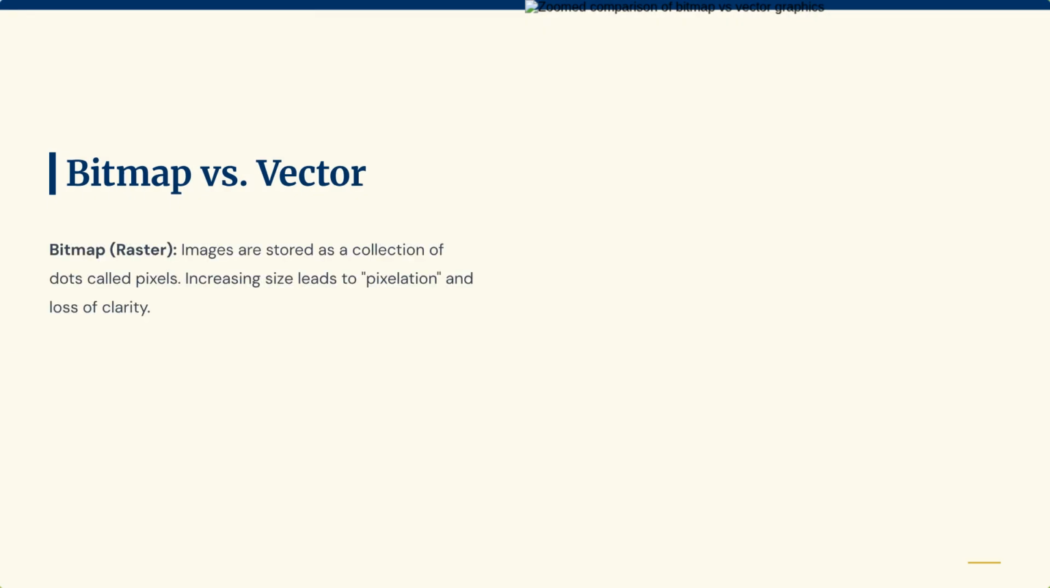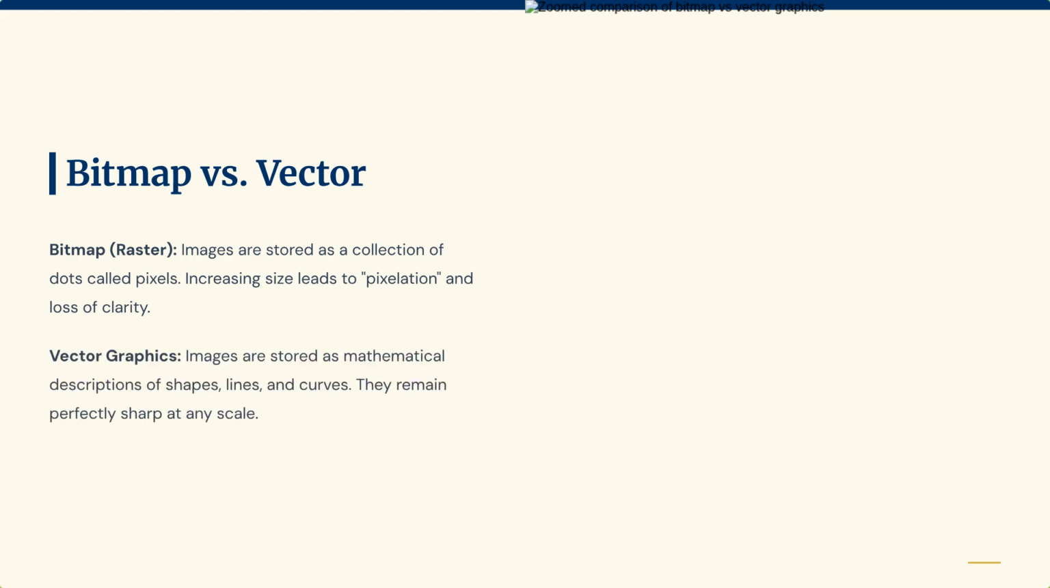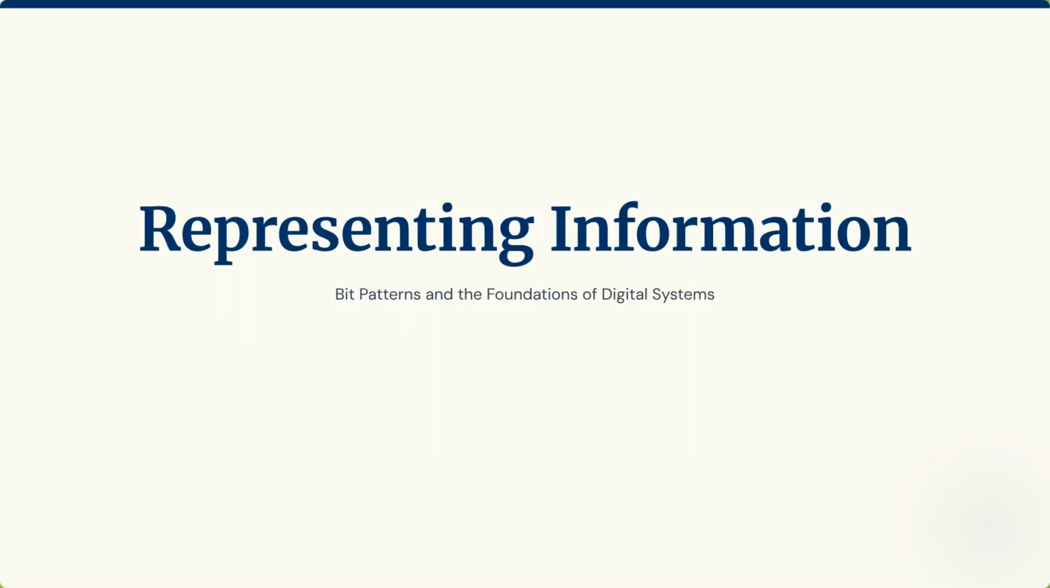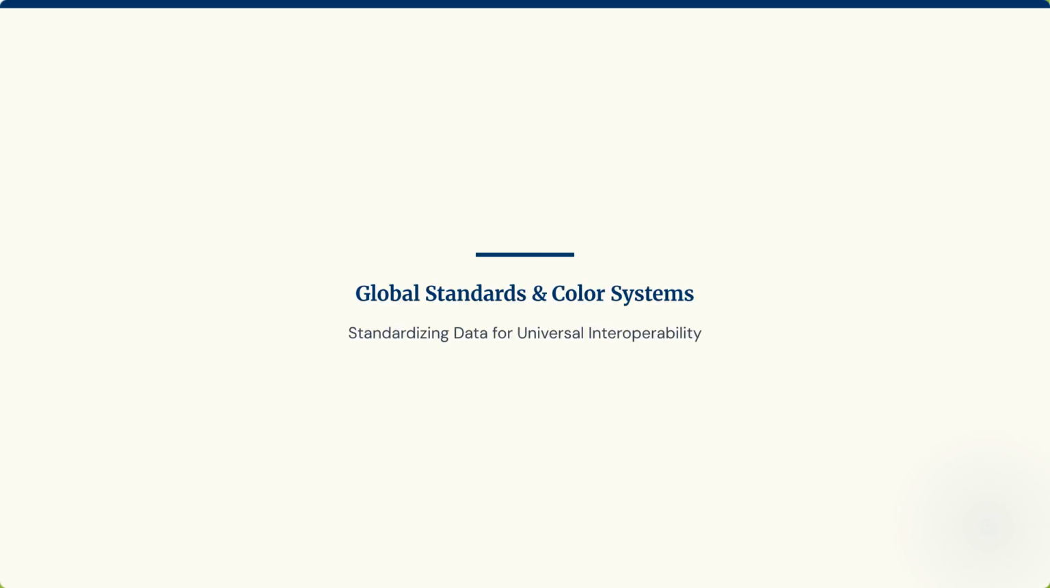Bitmaps store images as a collection of pixels, which can lead to pixelation when scaled. Conversely, vector graphics use mathematical descriptions, ensuring they remain perfectly sharp at any size. Representing information requires robust bit patterns. These patterns serve as the foundational building blocks for all digital systems and data structures. Global standards and color systems are essential for universal interoperability.